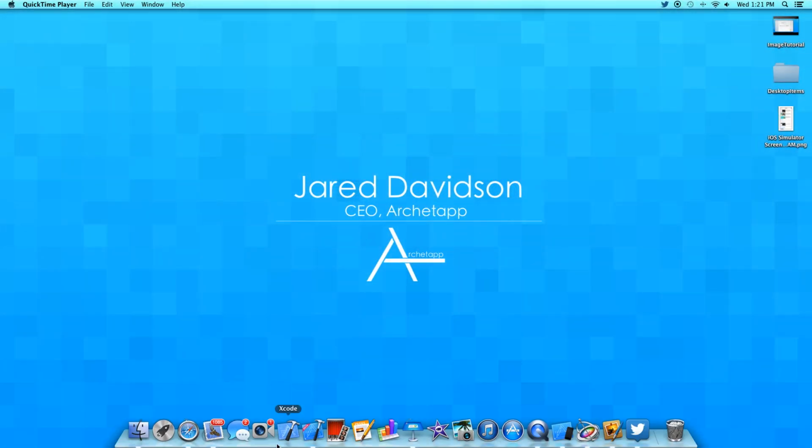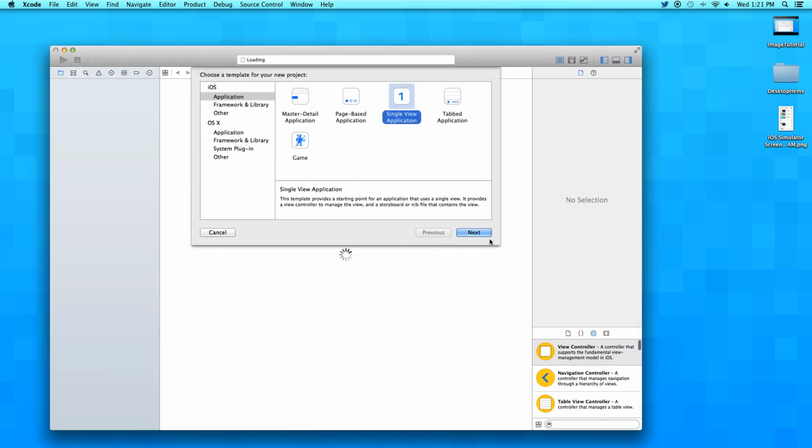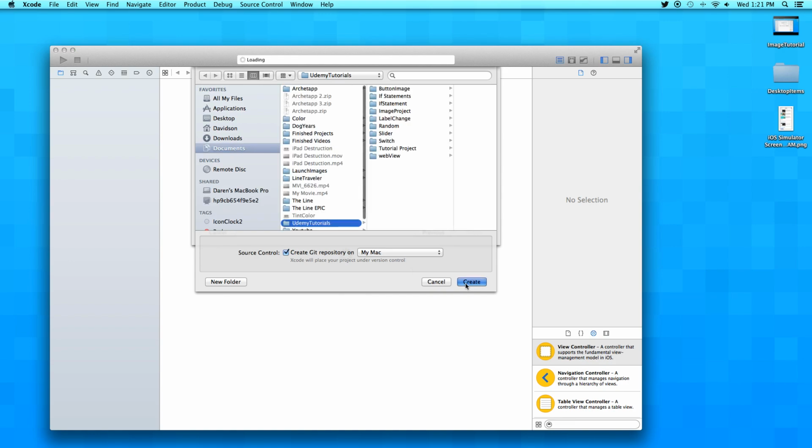Alright guys, so to get started, let's go ahead and open up Xcode. Let's create a new Xcode project, and here we're going to make it a single view application. Our product name, I'm just going to call mine label rotate, and the language will be set to Swift and the devices will be set to iPhone. Now click next and create.